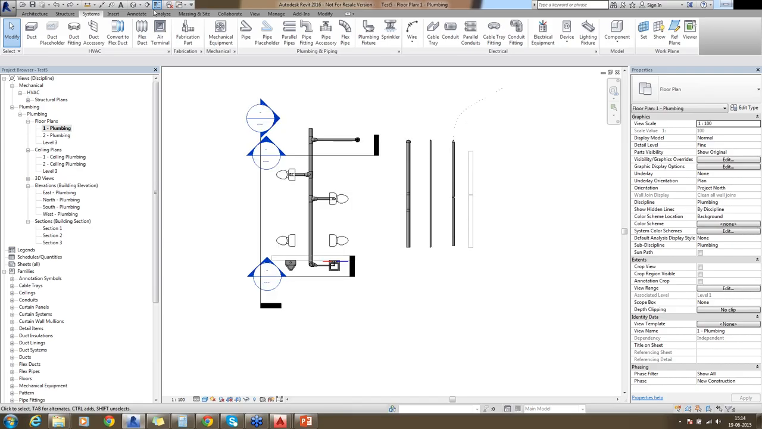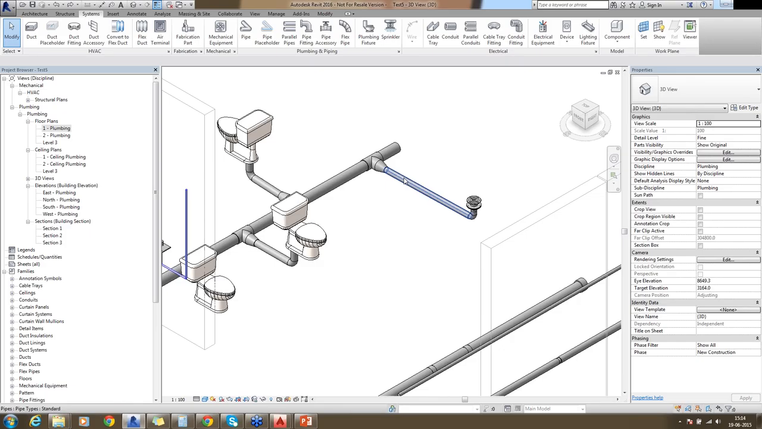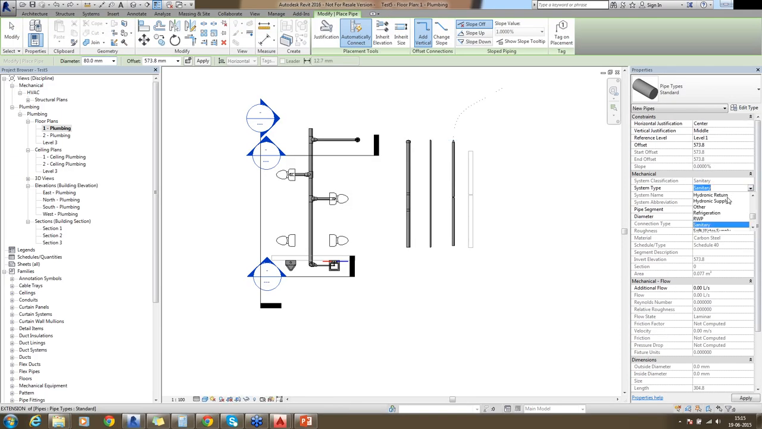Here, if we observe the pipes, I am going to draw one pipe. Pipe, not sanitary, I am taking the hydronic supply return. Okay. Hydronic supply return means chilled water supply, chilled water return. Right?